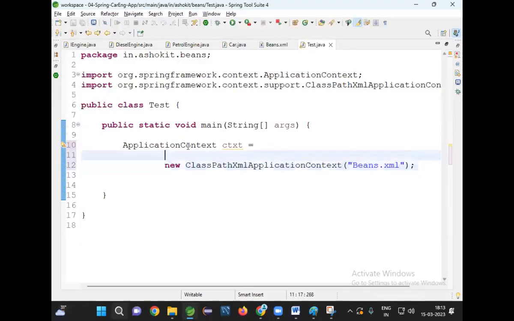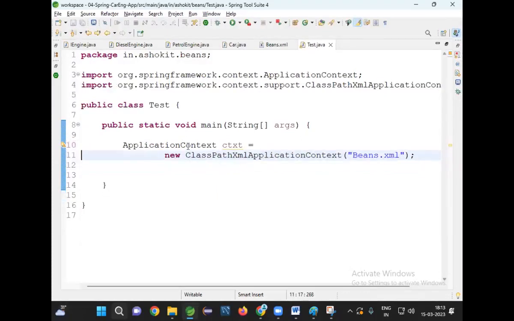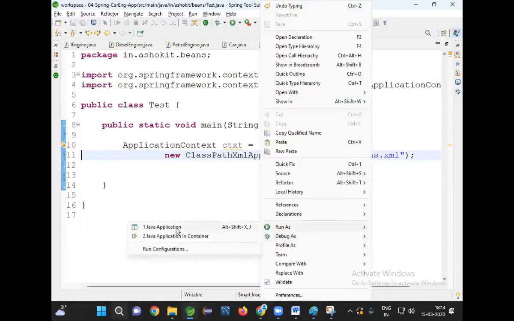When I start my IOC container, what will happen? It will load the beans from the configuration file and create the objects for the classes. The classes will be managed by the IOC container. The classes which are managed by the IOC container are called Spring Bean classes. Perfect. Save this, run as Java application.